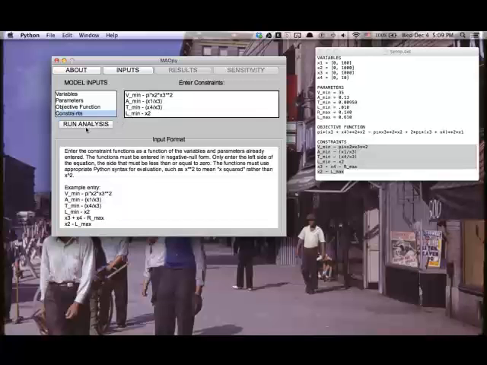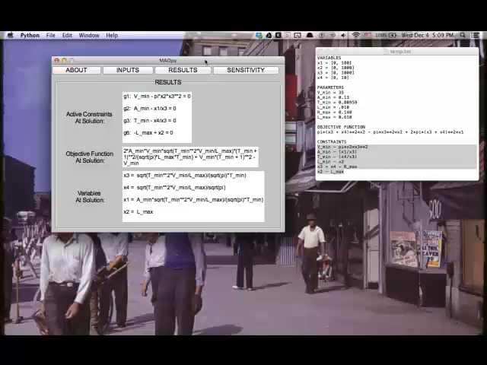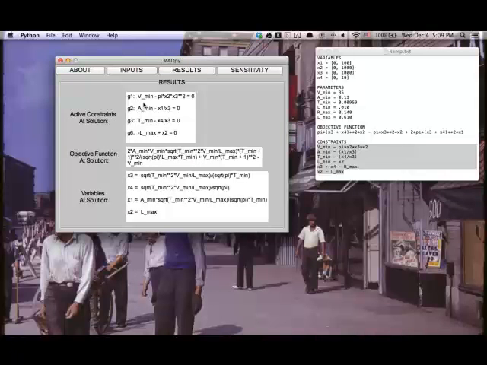Okay, so if I hit run, you'll see what it does. It takes a few seconds, but basically it identifies the active constraints, and then if they are active, it substitutes those values back into the objective function. Okay, so here it's identified that there are 4 active constraints.